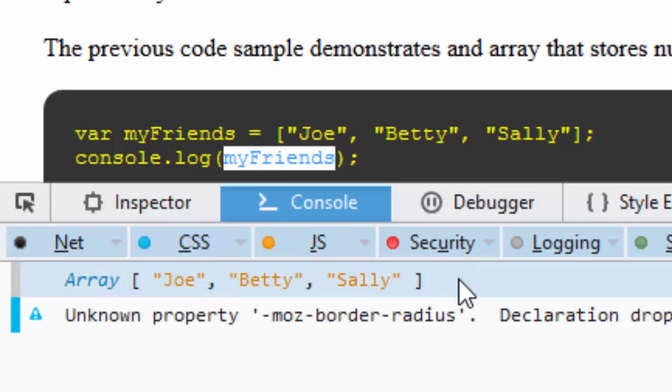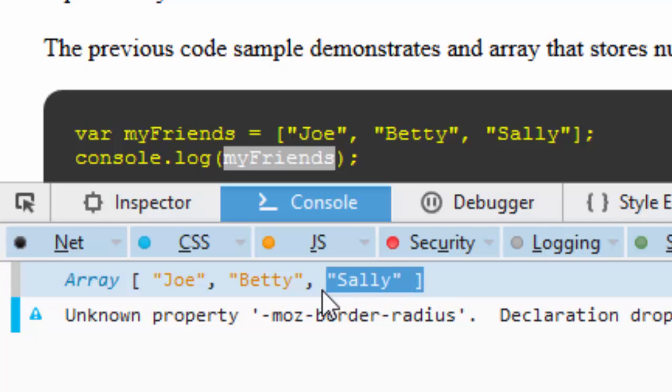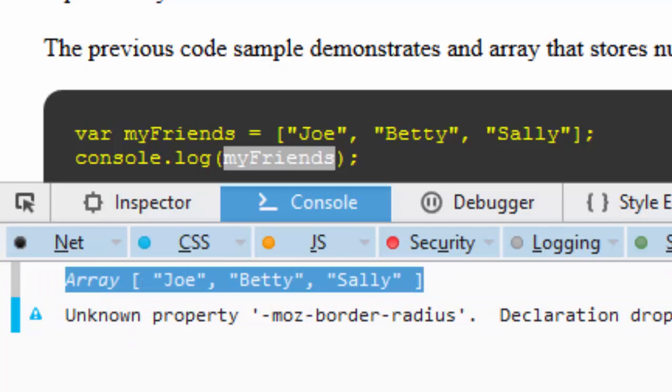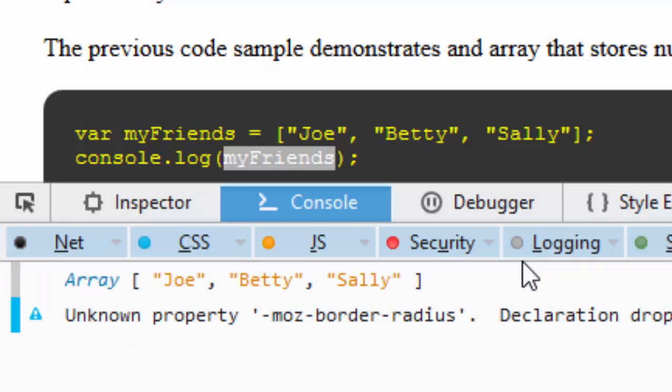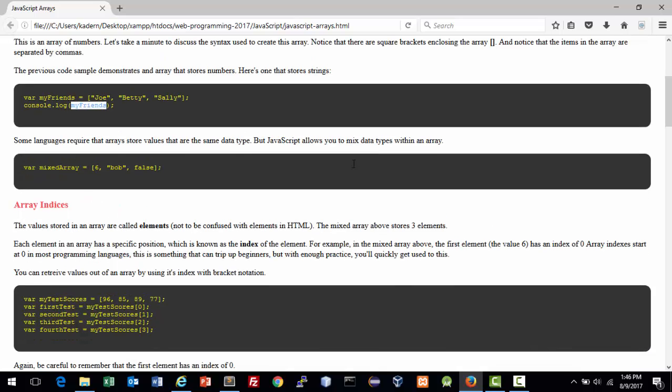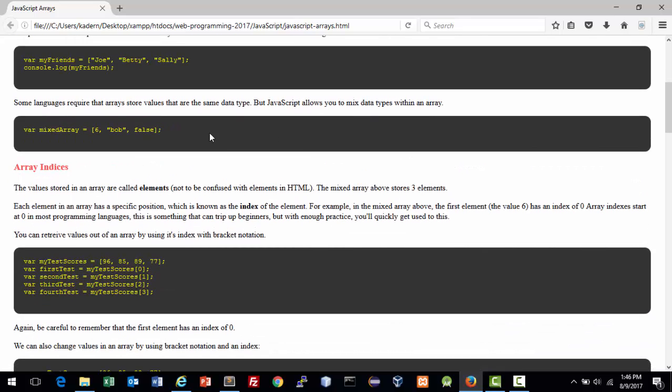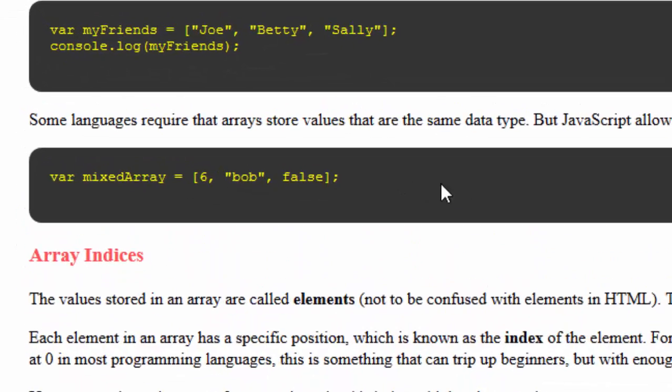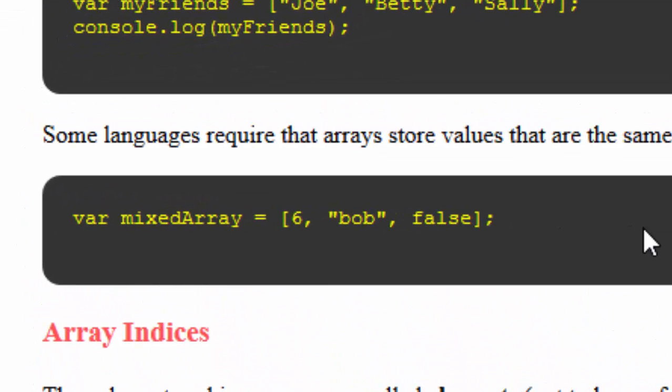Anyways, don't worry about that right now. Here's what I get when I log an array. It basically shows me the contents of the array, which is always useful when you want to check to see what's in an array. I'll close the developer tools for the moment and scroll down to the next example. Now, in some programming languages, when you create an array, you can only store the same data type throughout the whole array.